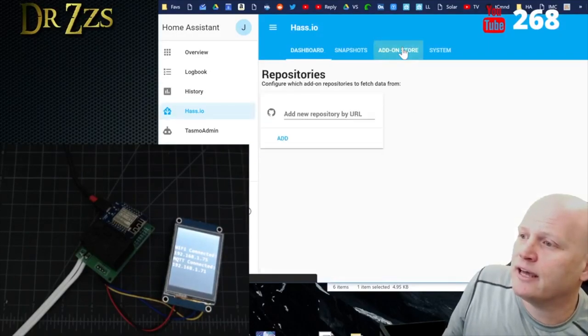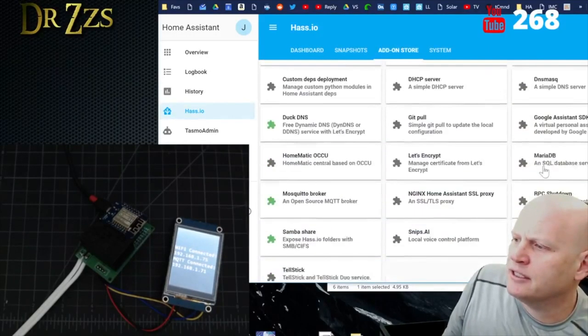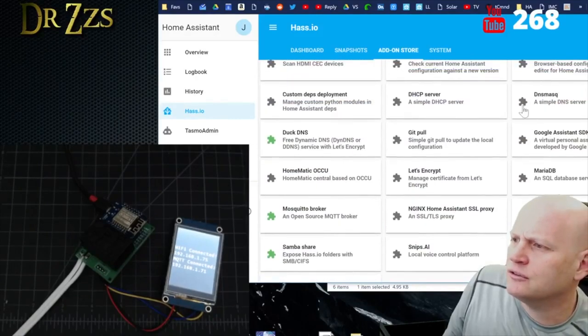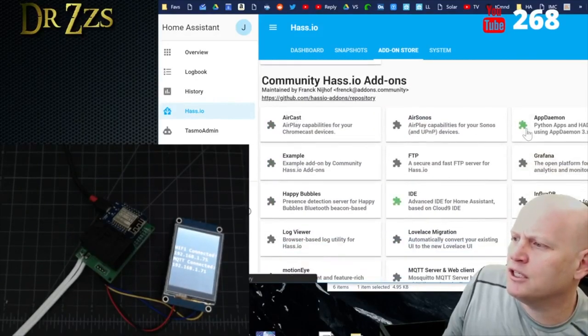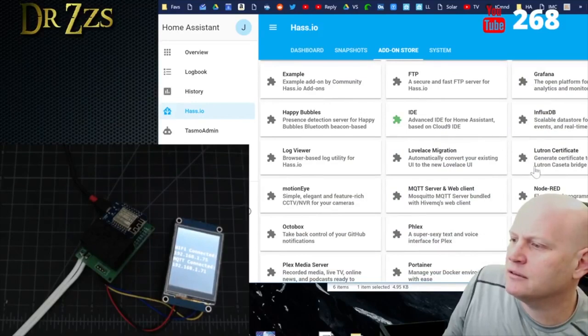If you go to the add-on store in HAS.io, is it on the official? I can't remember if it's on the official. Nope, it must be on the community HAS.io add-ons. And right there, it's this one.